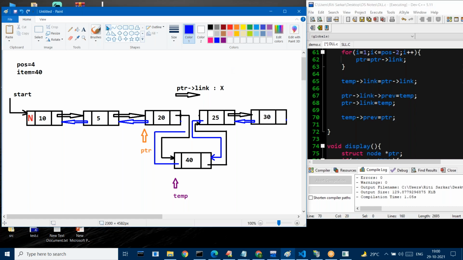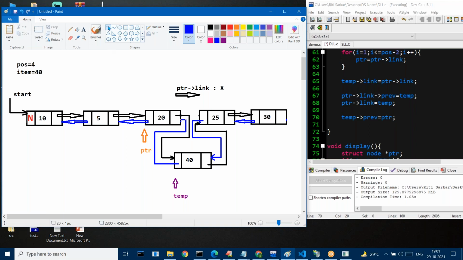Then which connection are we going to write here? Don't think PTR arrow link. Am I entering inside the box? No, no, guys. Now you see, every connection is ready now. The node is perfectly inserted at the 4th position. You said that. Super.